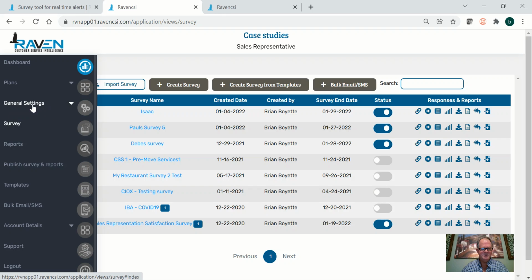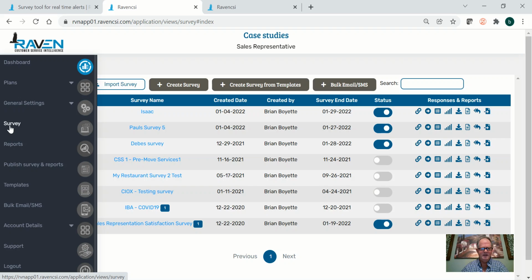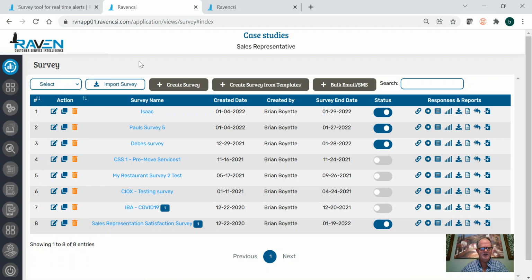There's a general settings tab that has a bunch of different features and functionality, but it lands on the survey page because that's what most people want to do, is to design a survey. And then we have reports and all these other pages over here. So that'll hide as you go forward. So we've landed on this survey page, and the first thing I want to do is look at the features. When we built Raven, we tried to structure it such that everything you wanted to do on a survey is right here in this row.